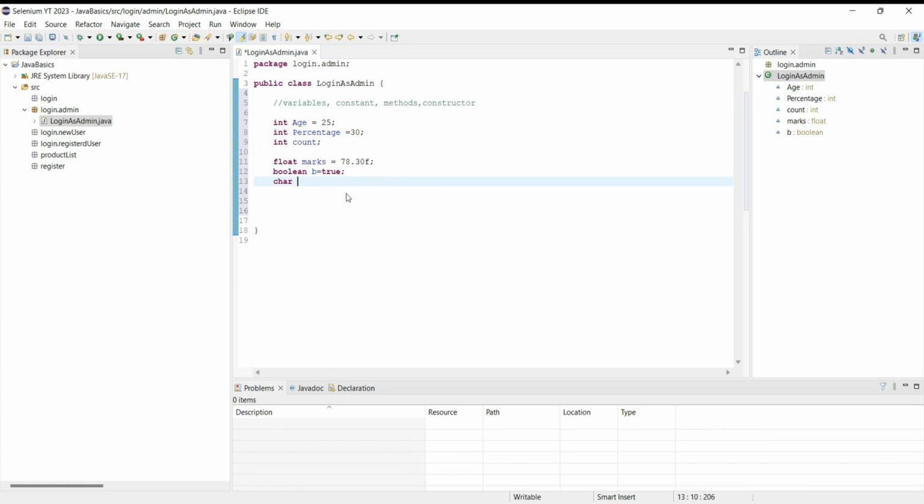Suppose I want to provide only one character. In that case, I will give char c. You can give any meaningful name here, I'm just showing you how to provide it. Suppose I'm providing the character A here. In that case, the character c value is capital A.